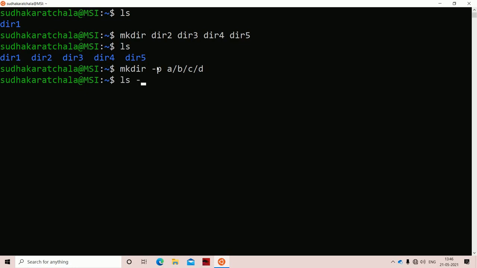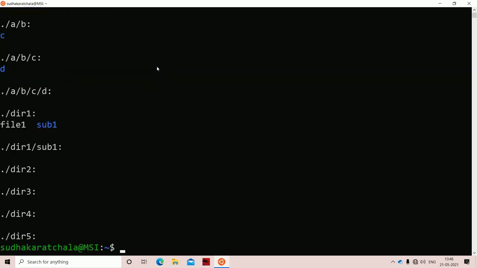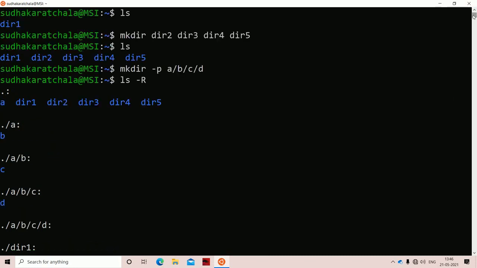Okay. For that, if we use ls space -R, then it recursively shows which directories are present in the directory. If we observe here, under A we have B, next under A/B we have C, next under A/B/C we have D. Likewise, several directories are there.